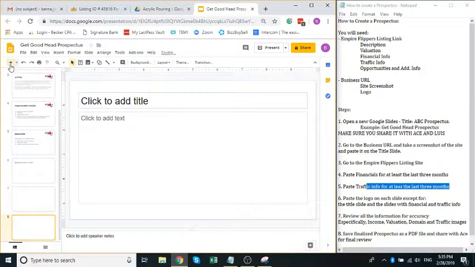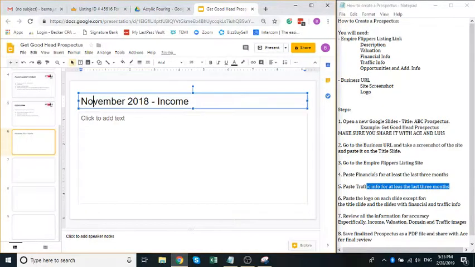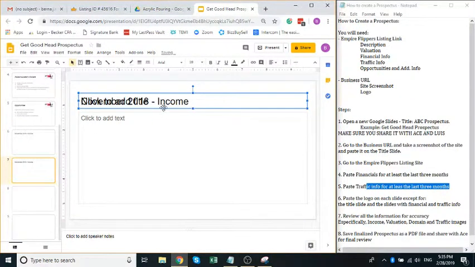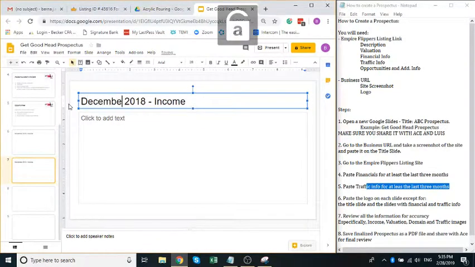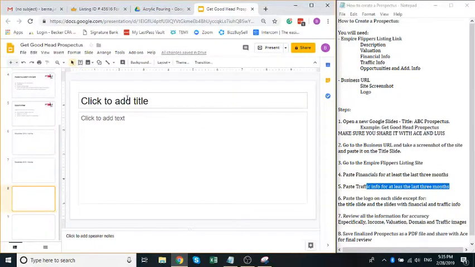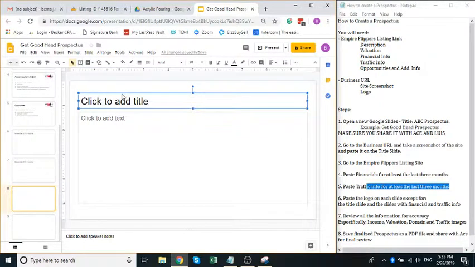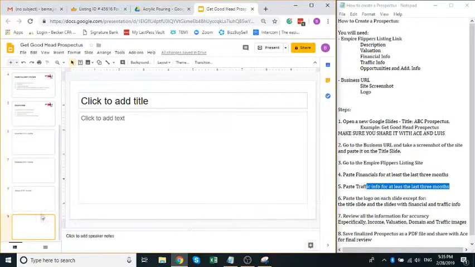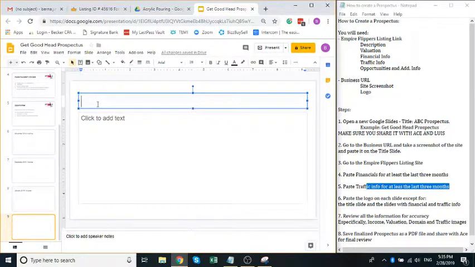and I like to copy and paste a lot, so what I'm going to do is basically go back here. Let me delete this first, paste this, and then this will be December 2018 income, and if I'm not mistaken this one should be January 2019 income.